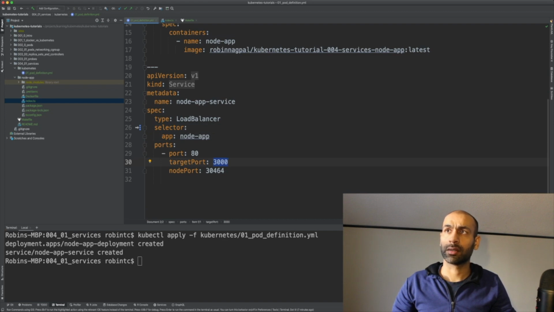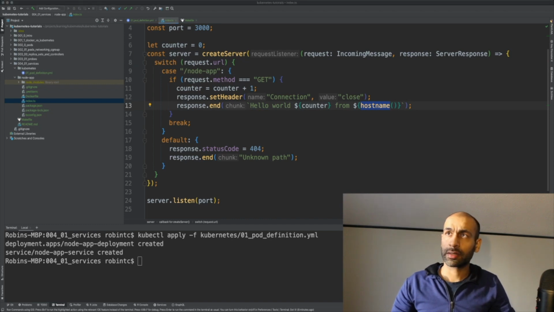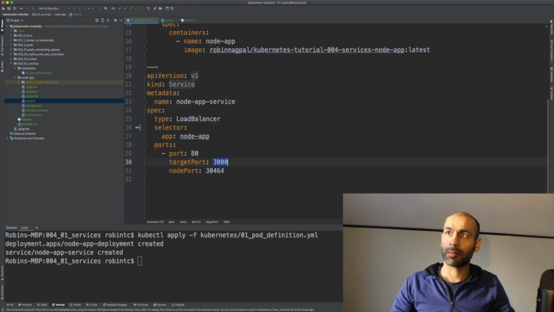The container is basically a node server which is listening on 3000, and it was listening to this URL. If we provide some other URL, it would return the result unknown path. And if the URL matched, like in a lot of requests we saw the URL matching, which was node app, it returns the response as hello world, the counter, and the name of the host, the name of the pod.